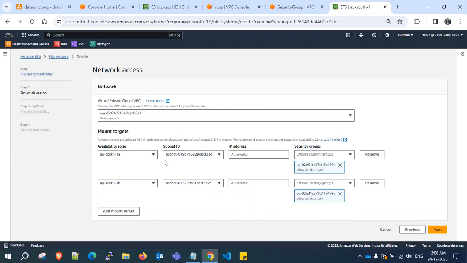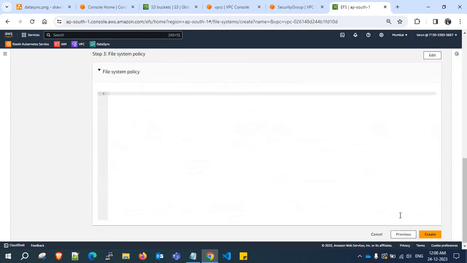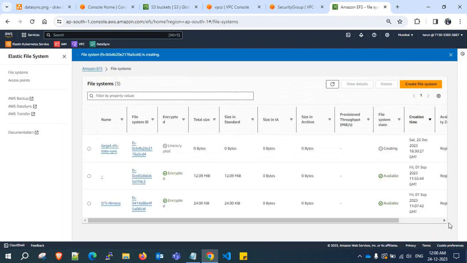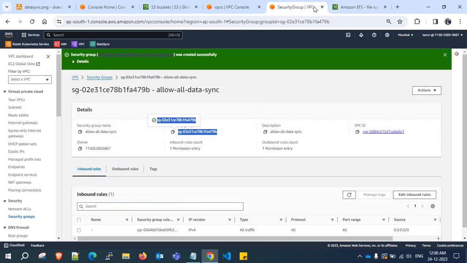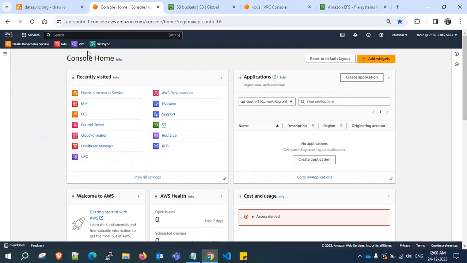And post creation of the elastic file system, you can add mount targets as well, so no need to worry about that after creation. Leave it as it is, and create the elastic file system. So you can see here it is creating. Till that time, we will create a data sync agent.